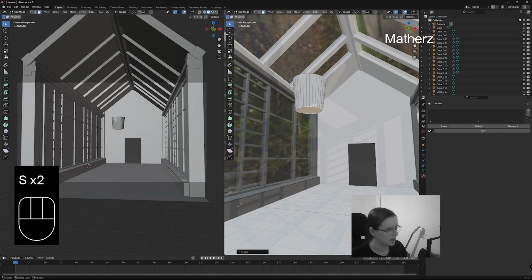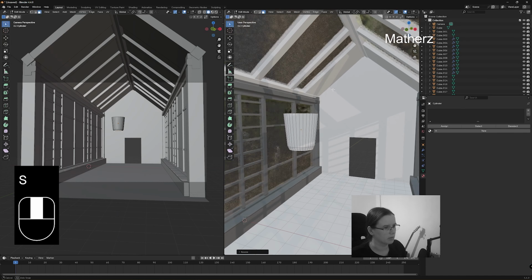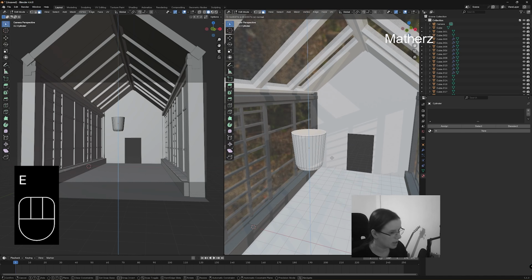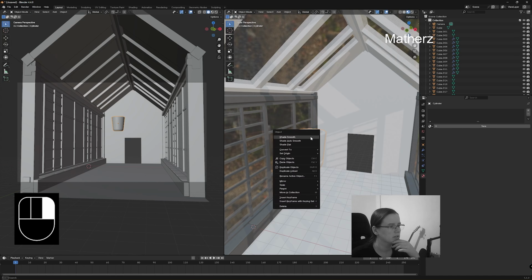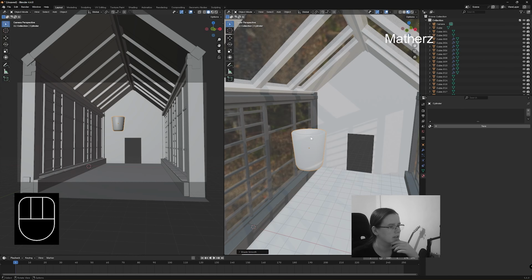Then extrude, and scale in just a little bit so it's got that little plant pot look to it. Extrude again, scale it inwards, extrude, keep it where it is, scale it inwards, and then extrude, just bring it down a little bit. So that's going to be your plant pot. Just right click and shade smooth.